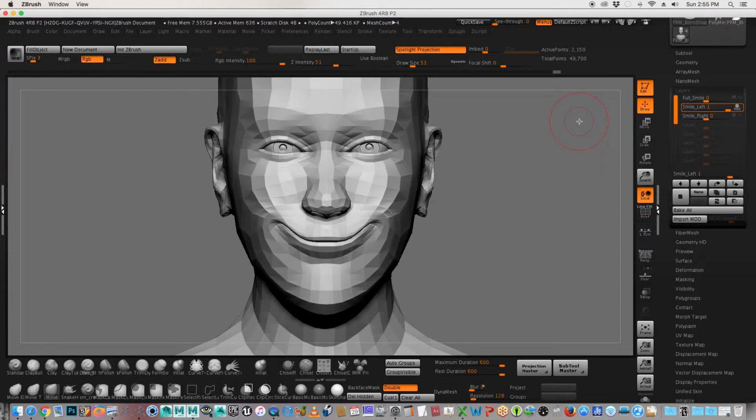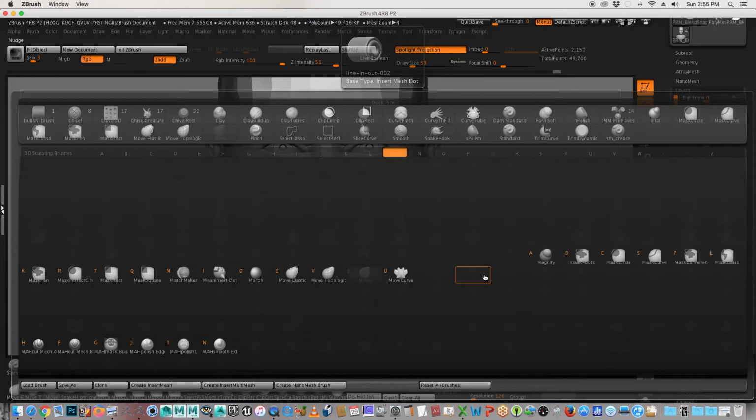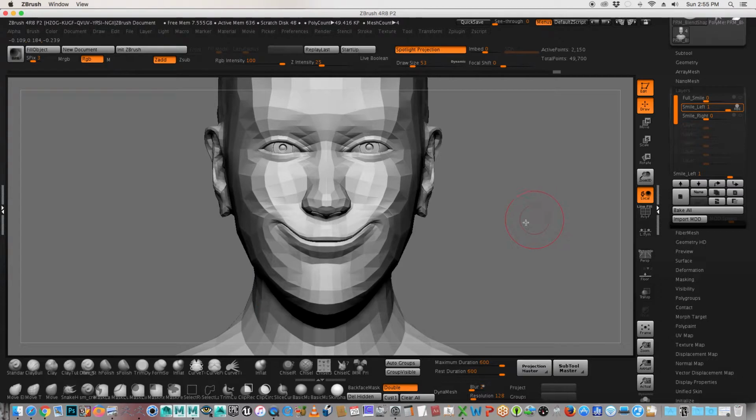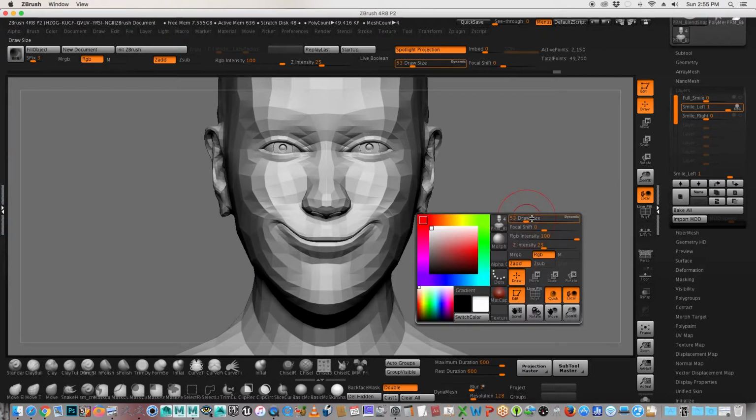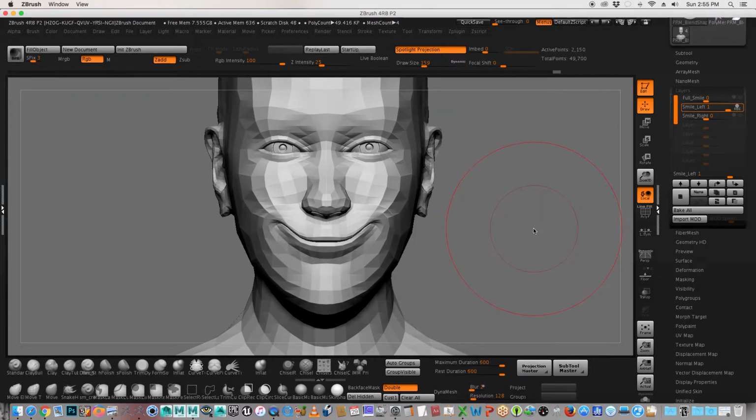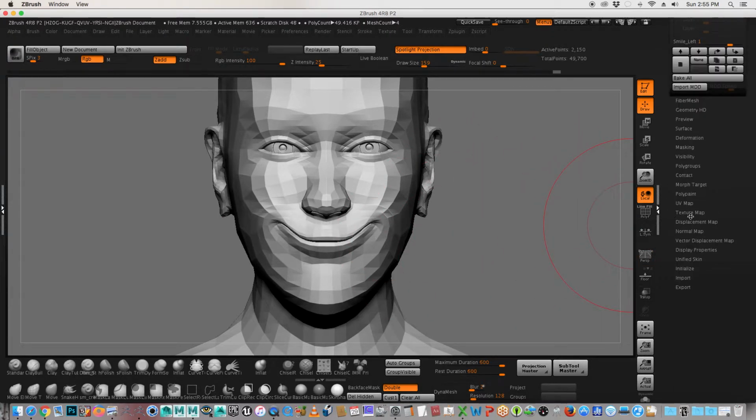I'm now going to use a brush called the morph brush. So I'm going to go into my brushes by hitting B, then M, and I'm going to look for the morph brush, which is right here. All right, so that's BMO. We'll take this brush. I'm going to make my draw size a little bit bigger. All right. And what I want you to understand with this morph brush is that it's going to look at the morph target that we created, and it's going to restore part of the model to that original morph target shape.